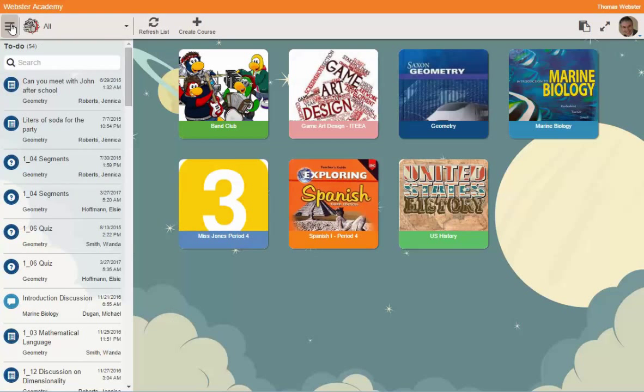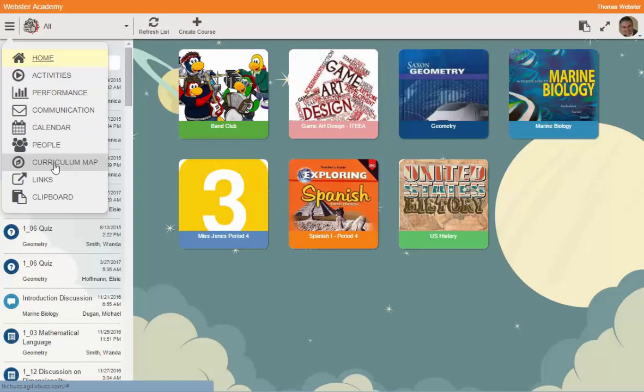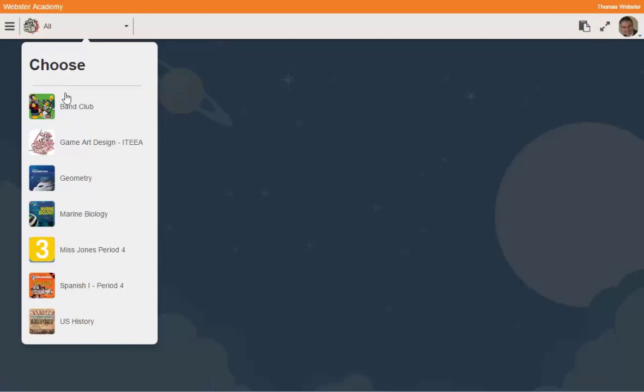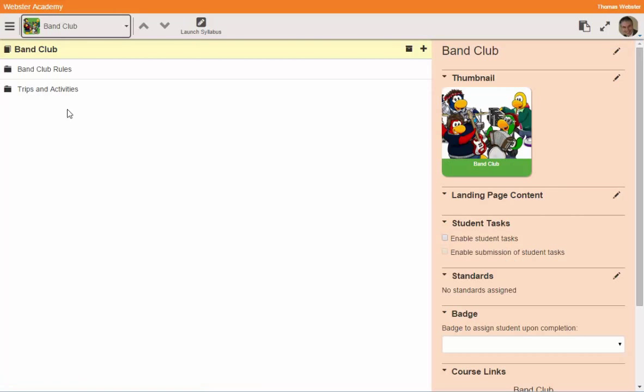From the teacher's page, we can again go to the menu, and now let's talk about the curriculum map. When we choose a curriculum map, we choose what course we want to look at. So let's look at a couple of different types of courses. So let's start with the band course first.